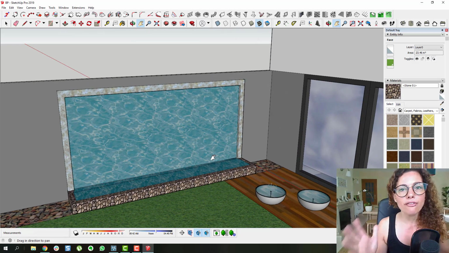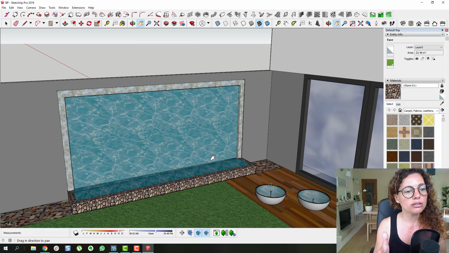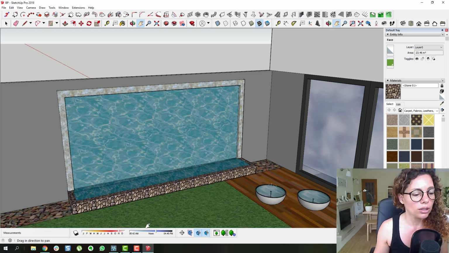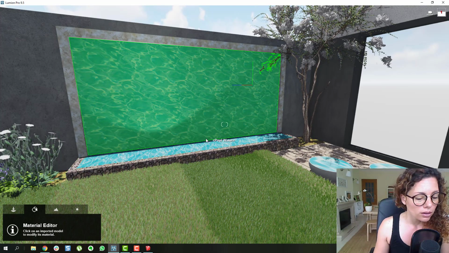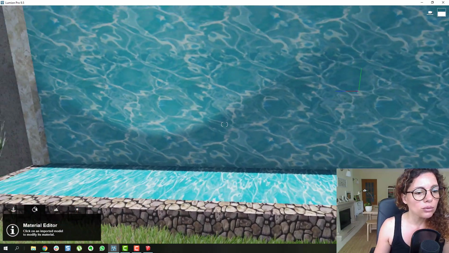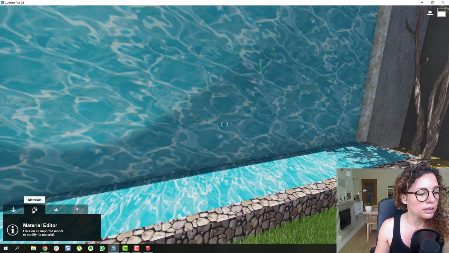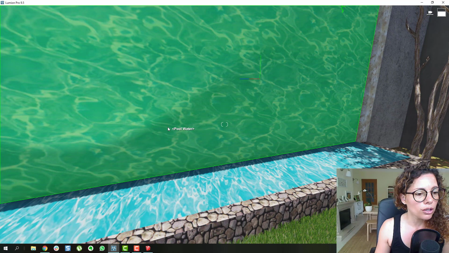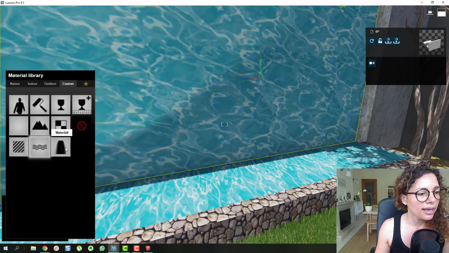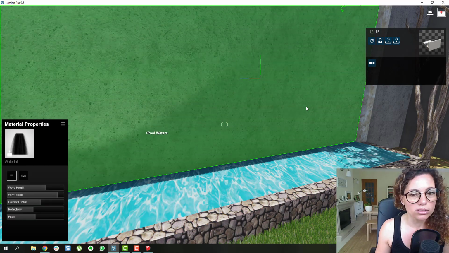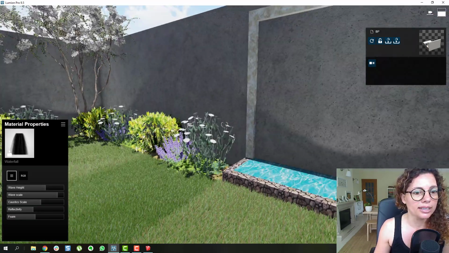My favorite way is basically to transform the material that you add in SketchUp to water inside Lumion, and you have quite a few choices of water inside Lumion, so I wanted to show you that as well. Inside Lumion, in the material editor tab, you select and add the material you want, in this case a waterfall. That's what I want to add in this wall.